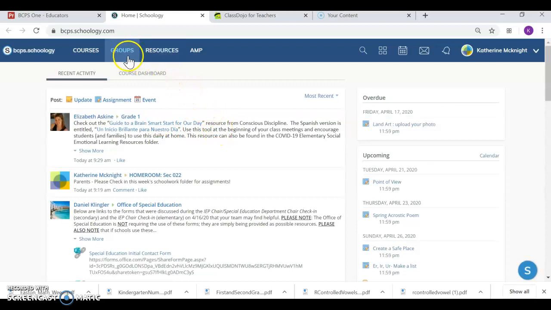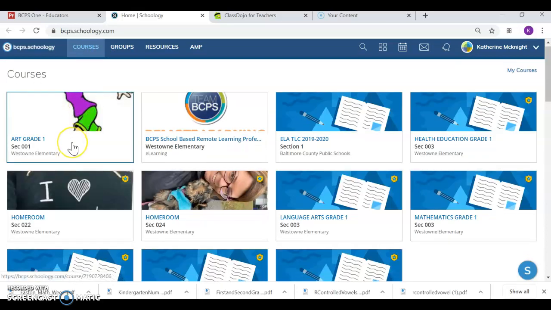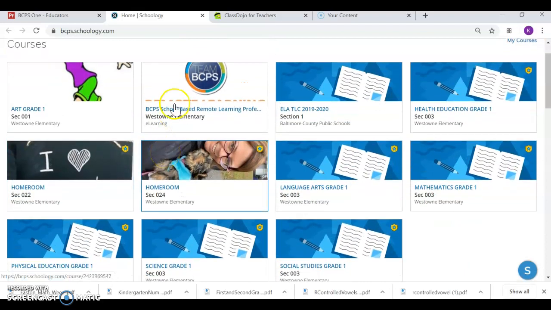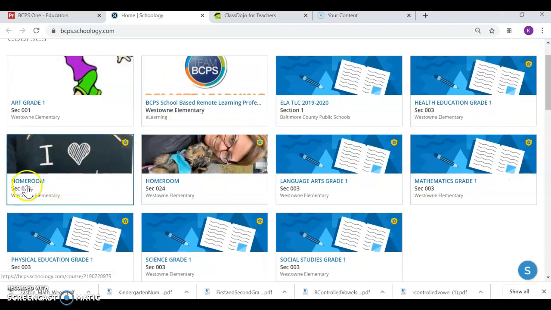You need to go up to the top and click on courses. That's where you'll find everything. When you click on it, your child will have a bunch of different courses. Mine are different because I'm a teacher, but you'll need to go to My Homeroom Class, section 22, for math and reading and phonics and all of that stuff.